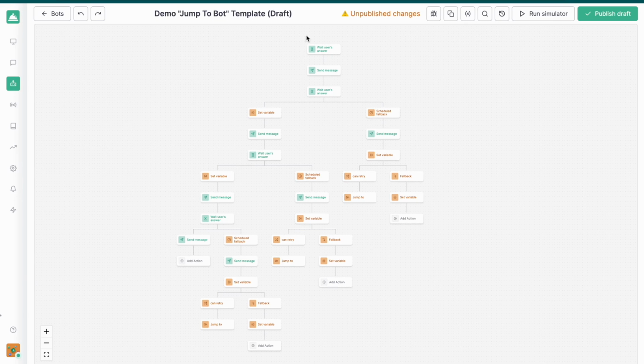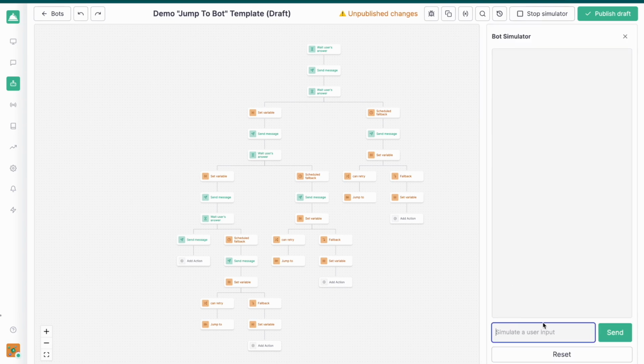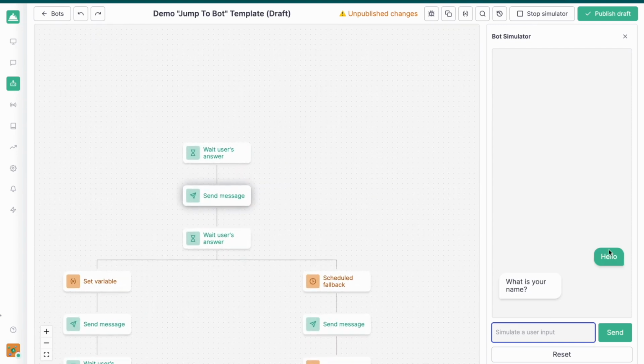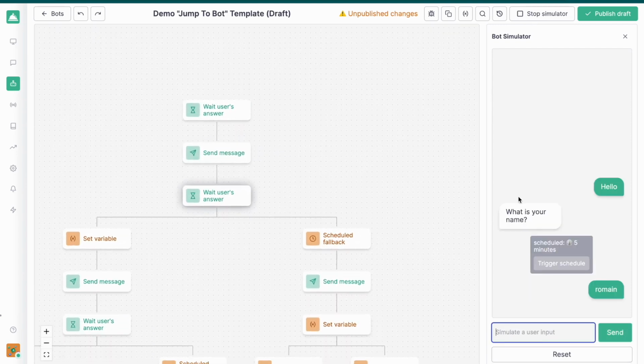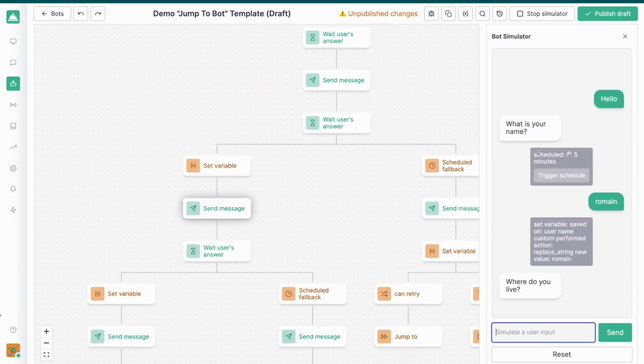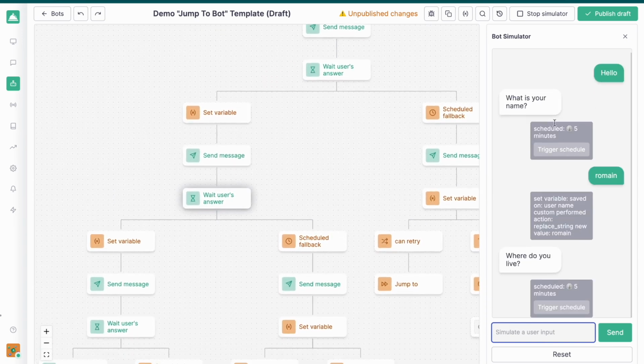Okay, so now we are back on our flow that we want to simplify with our template bot. Just as a summary, I want to show you what it's doing at the moment with the simulator. And as I said before, it's very simple. So hello, it's going to ask 3 times a question, my name, and then sum it up. And you can see that it's also scheduling a reminder.